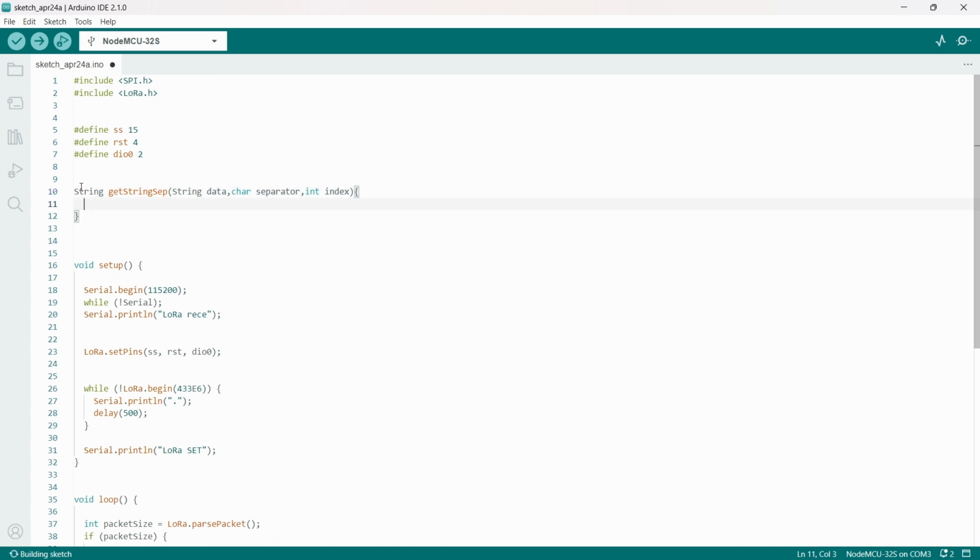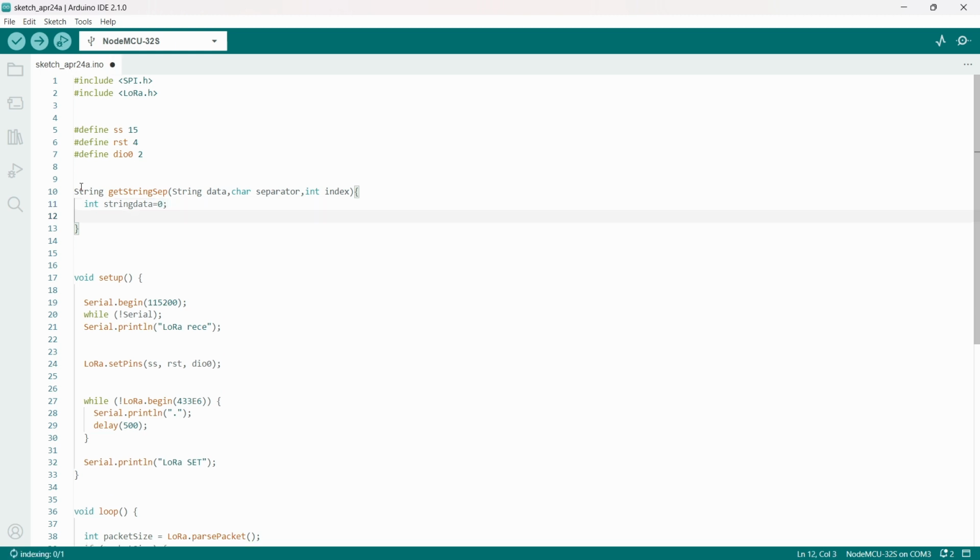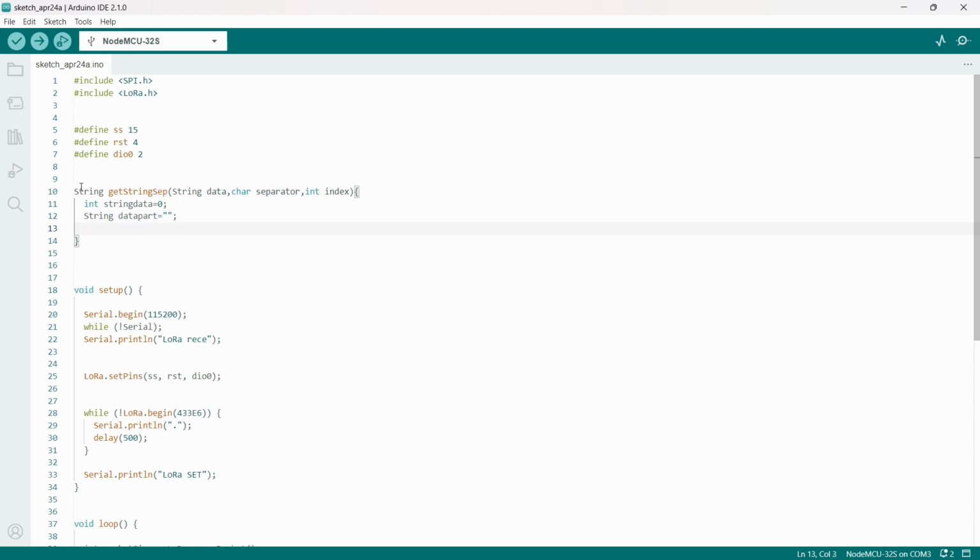Inside this function, we are first going to define the string data. I'm going to declare a variable equal to 0, initially I'm going to make it 0. The next thing I'm going to declare is a string of data part, which is going to be my data. So now we have declared both of these.